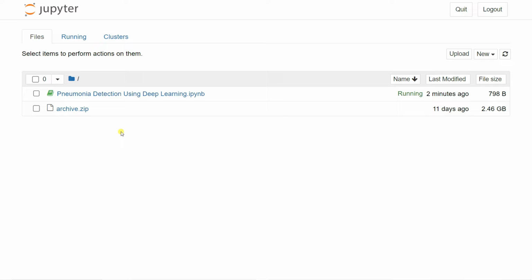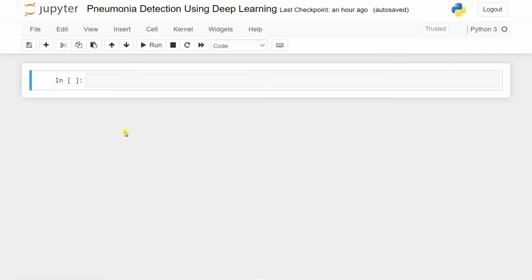Now in the same working directory, you can see I have one IPYNB file, and using this file, I am going to do the coding part. So this is our IPYNB file that we created earlier. Now I am simply going to import zipfile because I need to extract the file using Python. So let's say import zipfile.